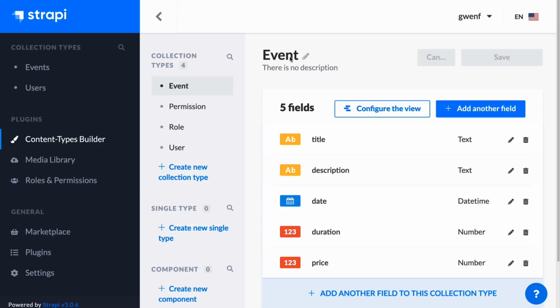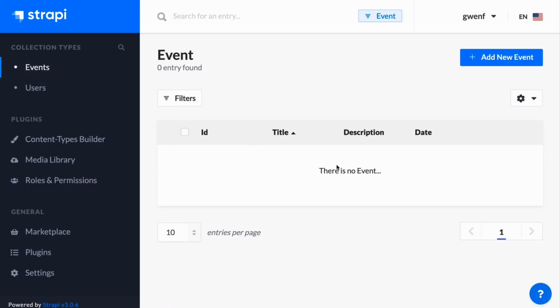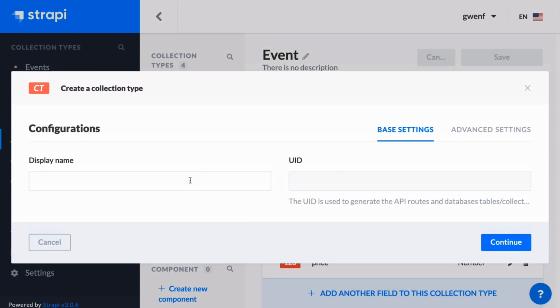Also notice that I gave this a singular name here, but when I look at the table, it's actually plural here, events, which is pretty similar to what you'd see in other CMS admin interfaces like Django. So I'm going to click on events, and you can see there's an empty table. Now I could add a new event, but actually first I forgot to come and add a new collection type for categories. So I'm going to create it here with the category display name, click continue.